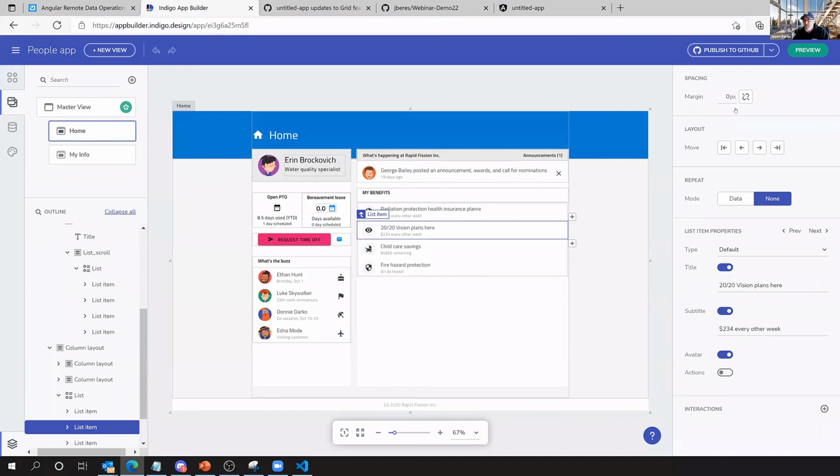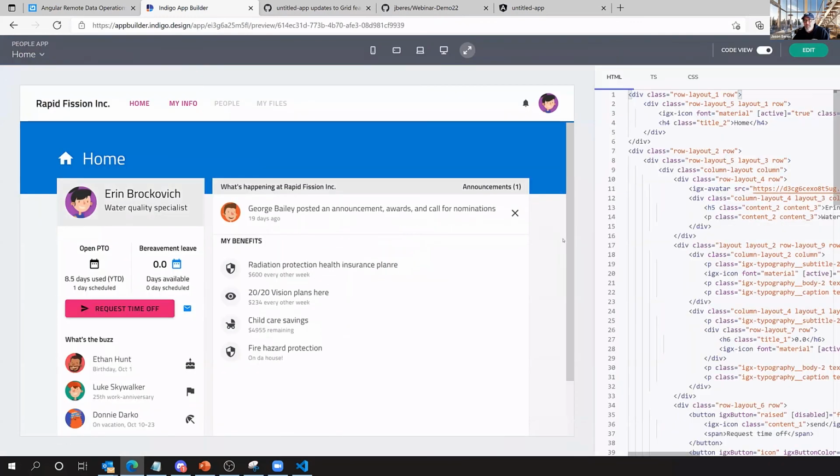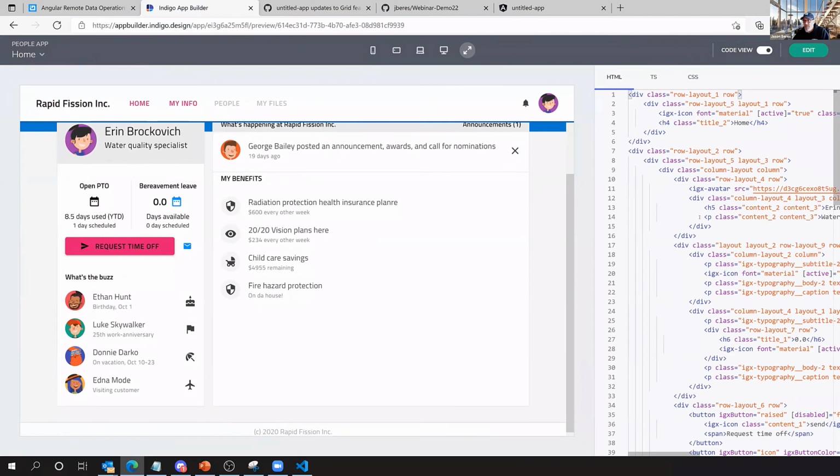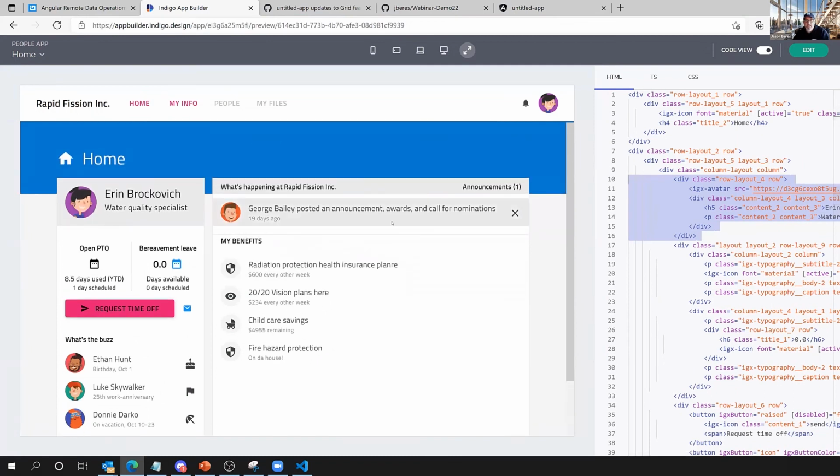This is a 100% completed app, and then click preview, and I can see the code. And if I want to, I can paste this into my own app: right click, copy, paste it in my app. There's so many ways to actually work with this. But that's one way to do it.